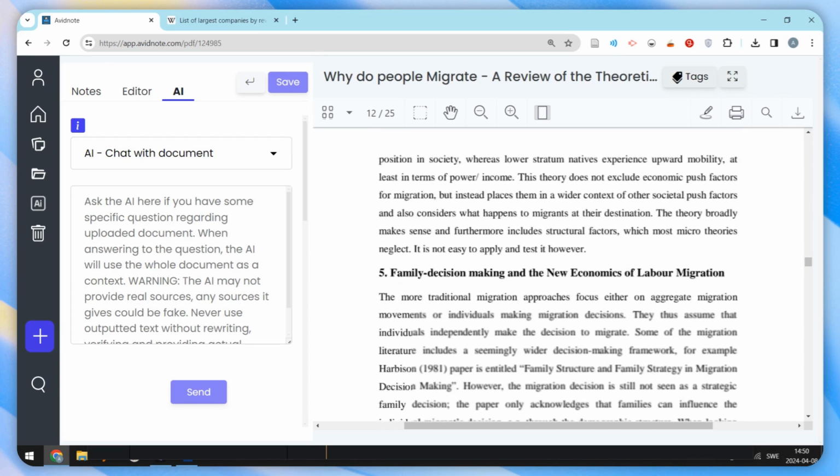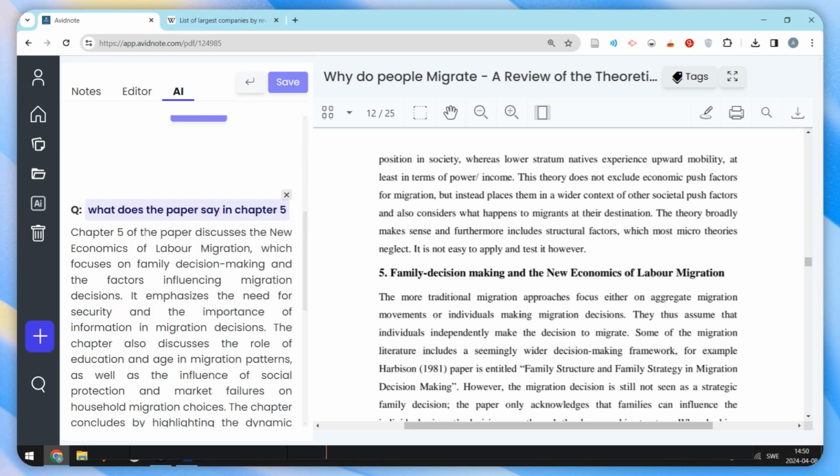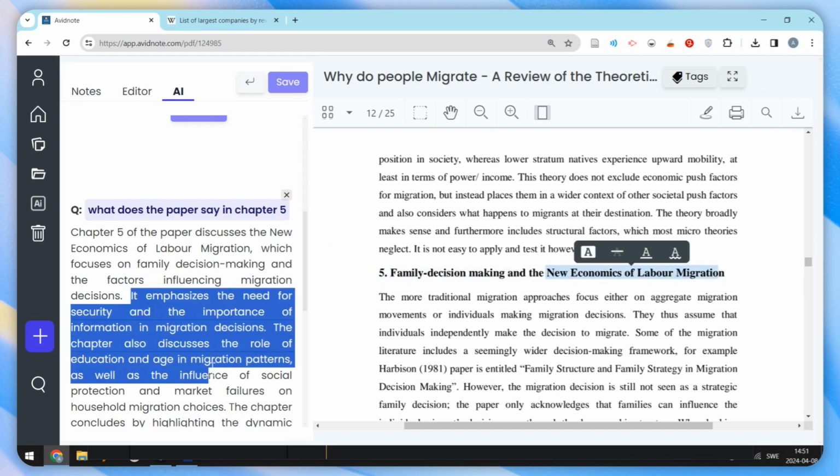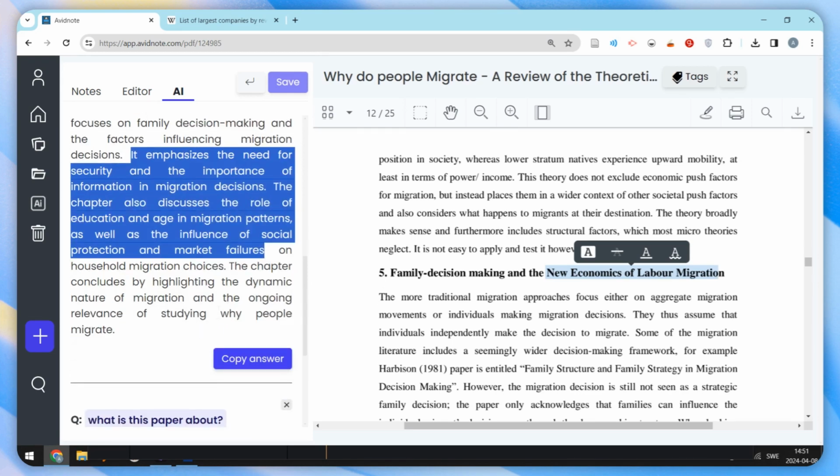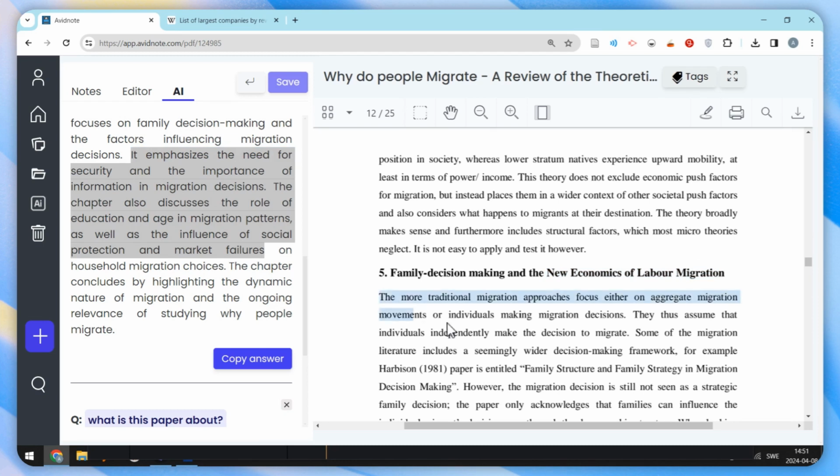So we have chapter 5 here. The AI says chapter 5 of the paper discusses the new economics of labor migration. And you can see here the new economics of labor migration. And then it keeps on talking about this chapter and basically discusses what the chapter talks about. So this is a much, much faster way to work with AI. And you can, of course, use the annotation functionalities as well.